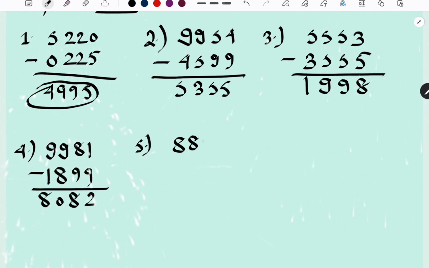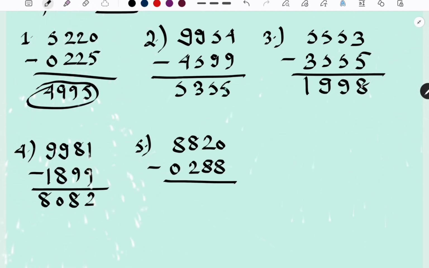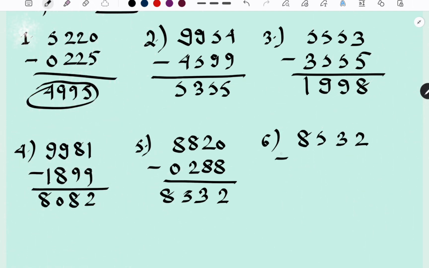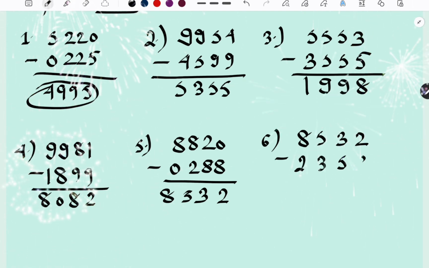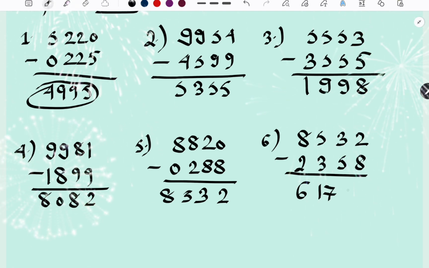Then repeat the process again. This is 8820 in descending order. This becomes 0288 in ascending order. Subtract the value again. This becomes 8532 minus 2358. Again repeat the process. So this is 8532 already arranged. Then 2358 in the other order. Subtract, the result becomes 6174.